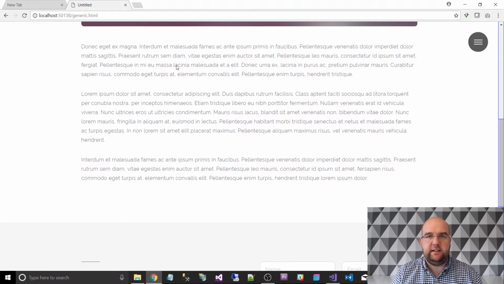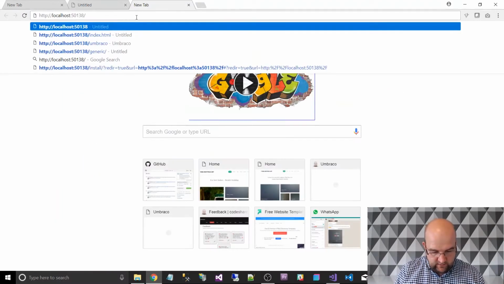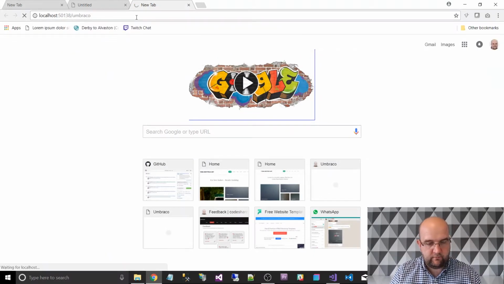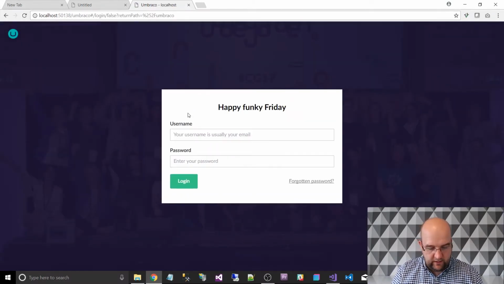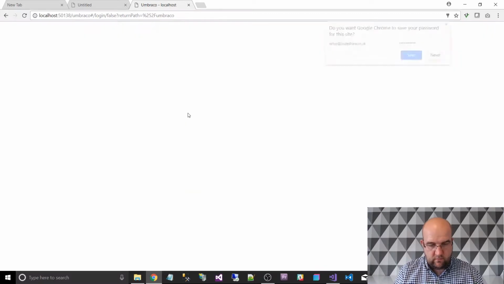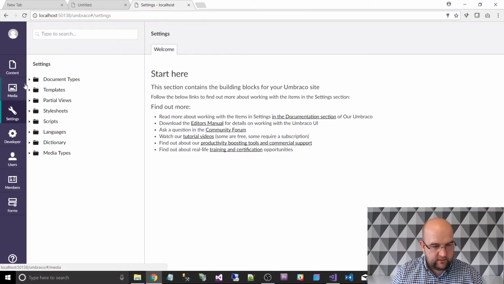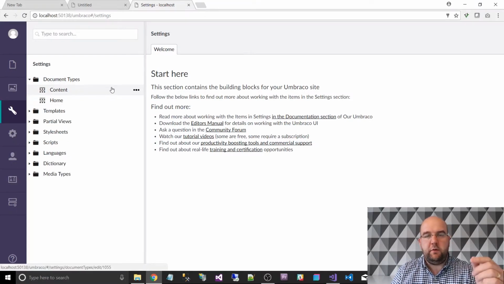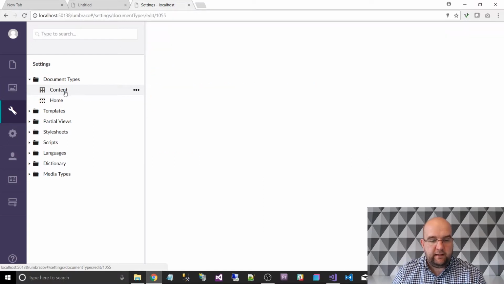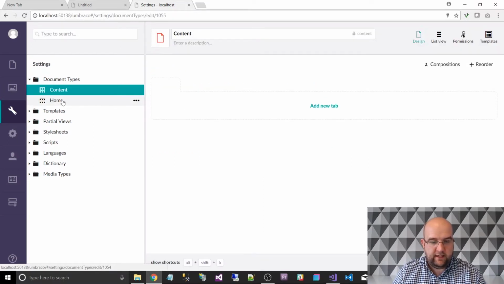And we're going to need to use composition in Umbraco. So let's get the web address and then do /Umbraco. Now we're going to log in here, and I'm going to go to settings, document types. At the moment we've got 2 document types, content and home. I've not added any properties or any tabs onto these.